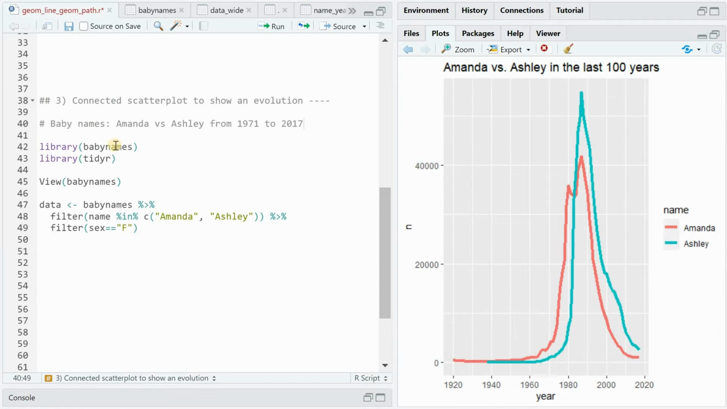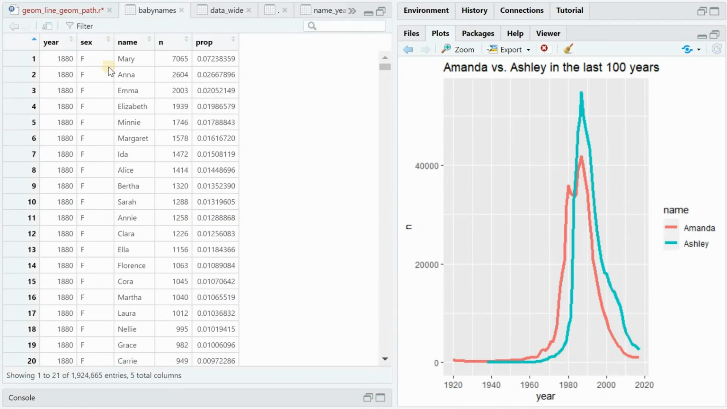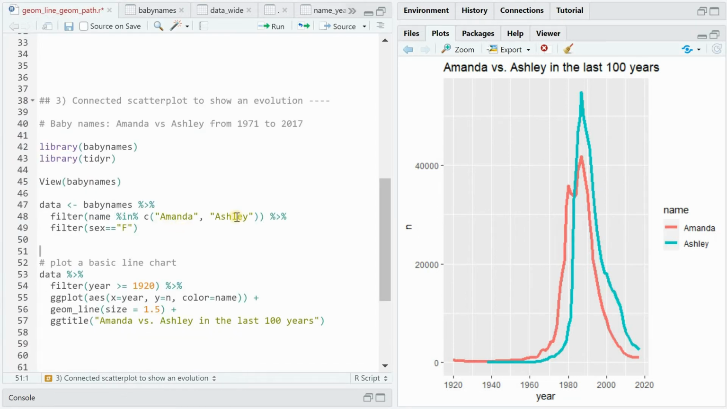When you load the babynames package, you get a summary of male and female names from the US over more than 100 years, with n giving the actual numbers of names registered in that year, and with prop displaying the percentage or proportion within each year for that name. In this example, I filter for Amanda and Ashley as names, and when we only look at the data from 1920 onwards and we map a color to the names within the ggplot function, we can add the geom_line, and with size equals 1.5 we make the lines a bit wider.